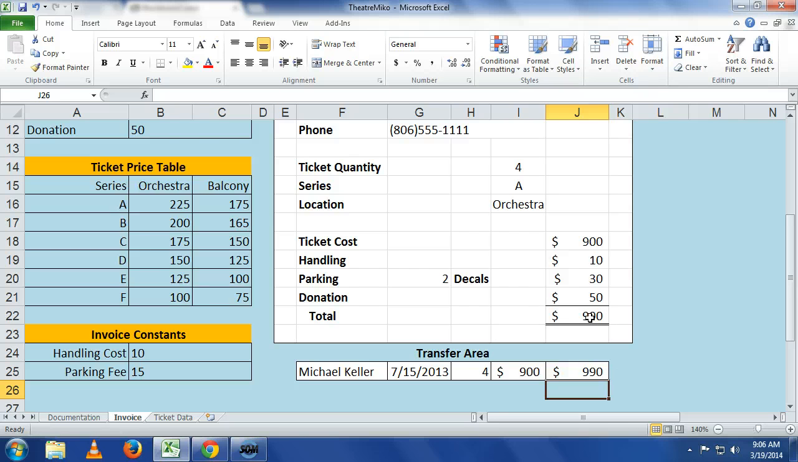Now all I'm doing there is creating basically a record that I'm eventually going to add to a list or a spreadsheet that you see over here on ticket data. Okay. So are we all there? We're all at this point?